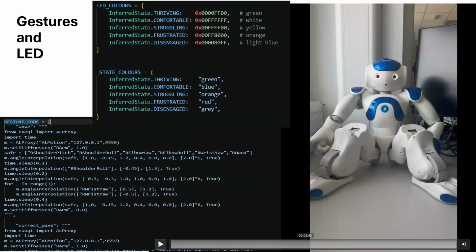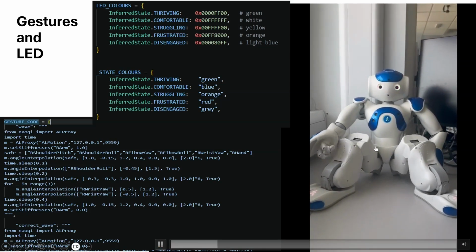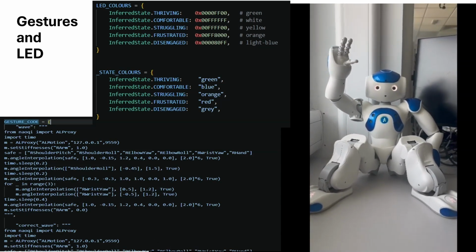The robot has different LED colors, and each color represents a state, and it has different gestures where it waves its hand. So at the beginning where it starts, for example, over here, it waves its hand, and when you get a correct answer, it also waves.